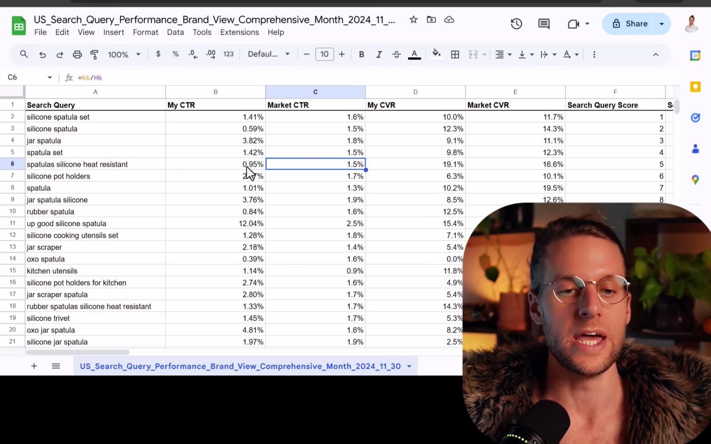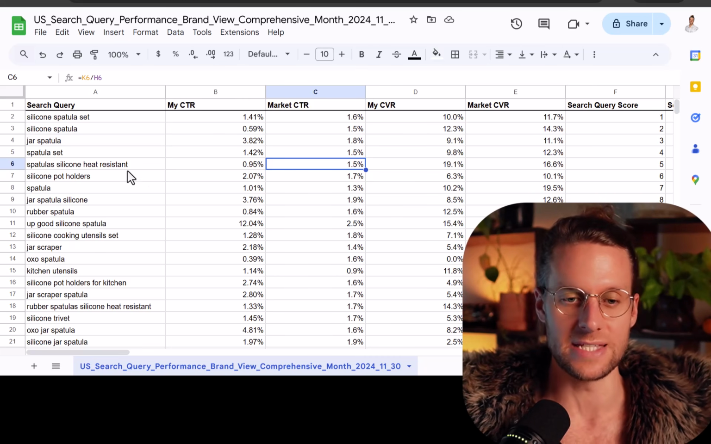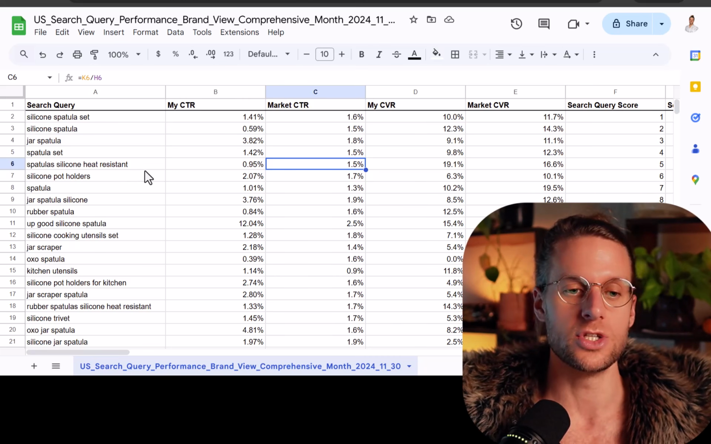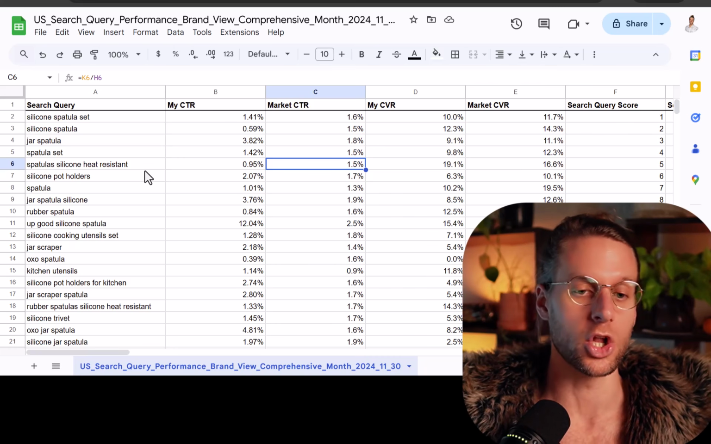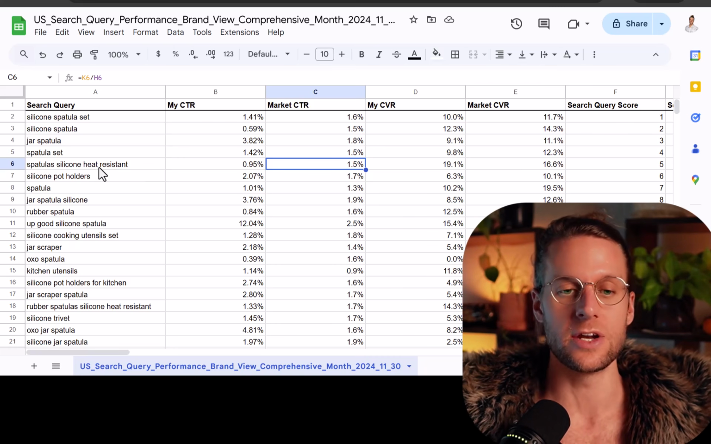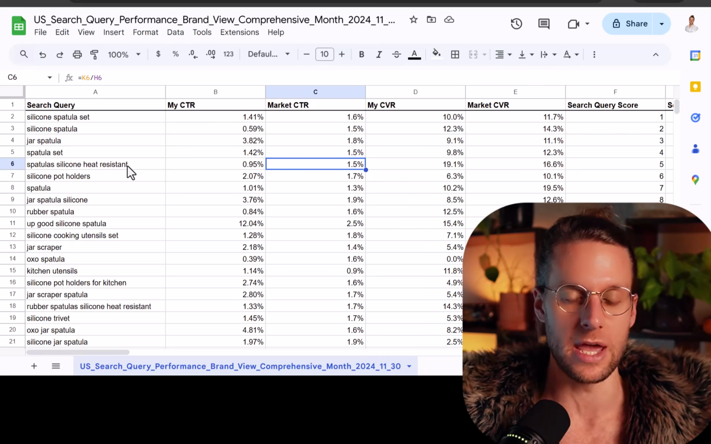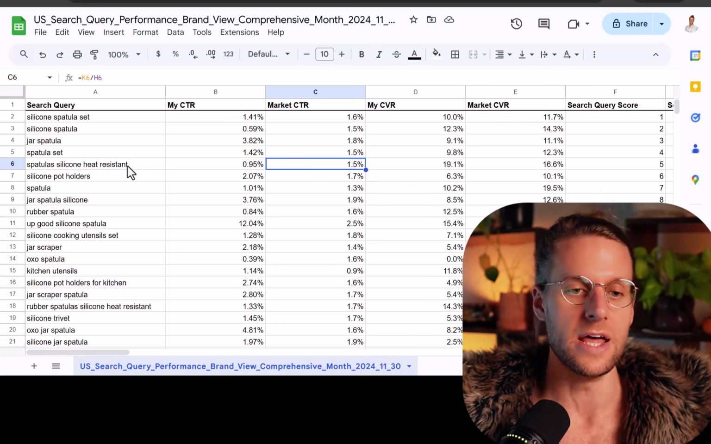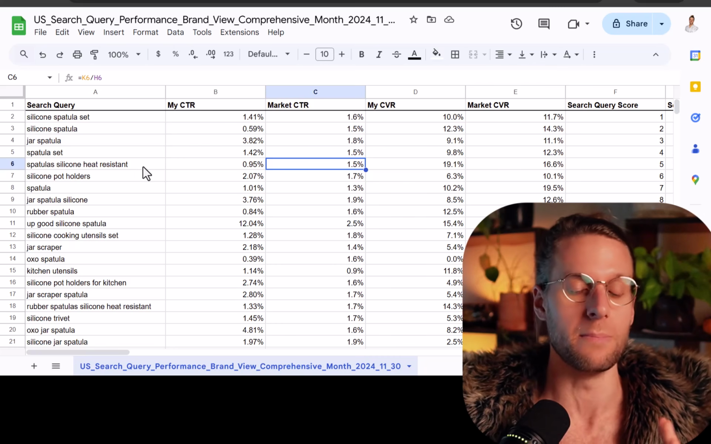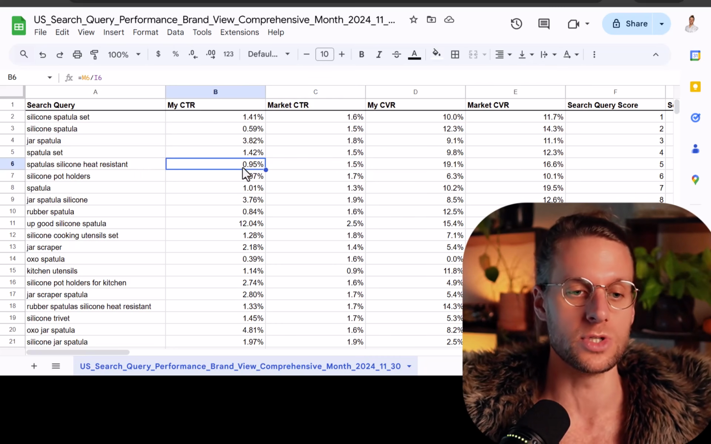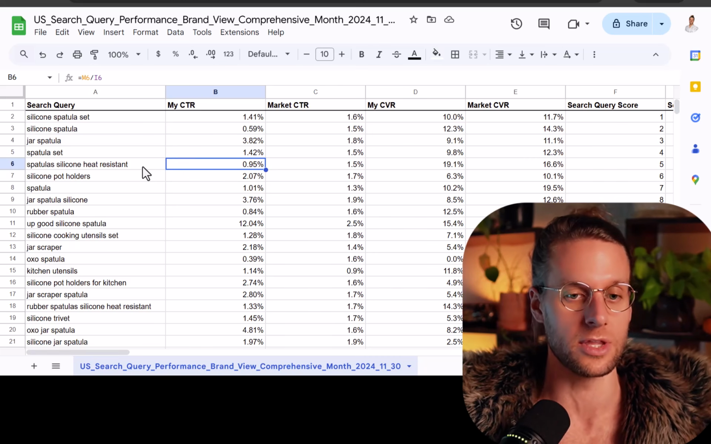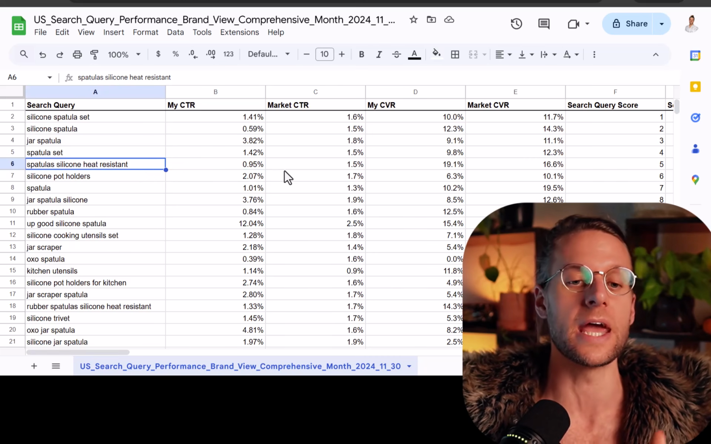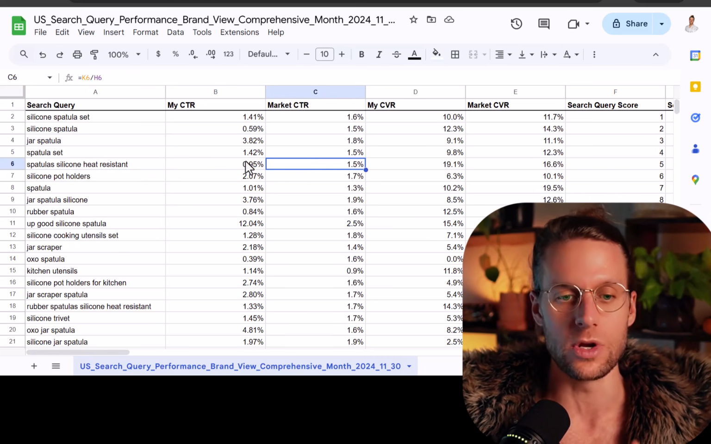What we're going to do is change the primary image and the title to be more relevant to that term. So we're going to put heat resistant closer to the beginning of the title, and we're going to put something in the primary image that shows that this spatula is heat resistant. And once we do that, this click-through rate is going to go up, meaning more of the people who search this term who would have clicked on the competitor's listing are now clicking on ours. Hence, we're stealing their traffic.